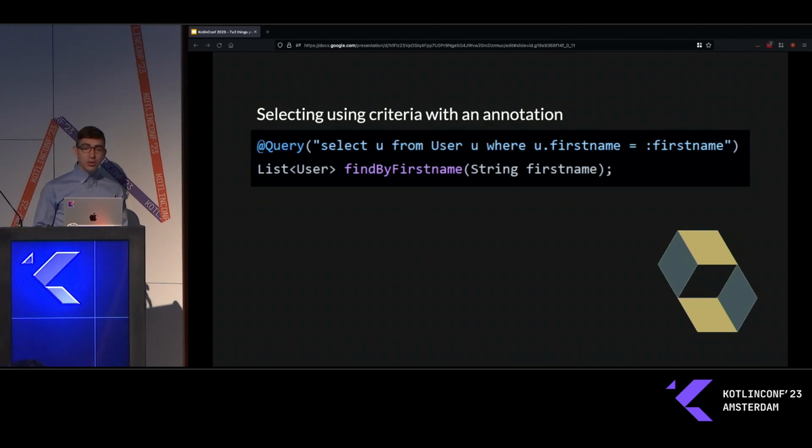Please note, I don't intend to criticize JPA or Hibernate in any way. I just want to compare different approaches to working with a relational database. Before discovering the Exposed framework, I would use JPA annotations to interact with the database. So let's see how it works.